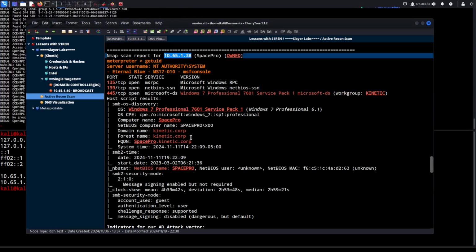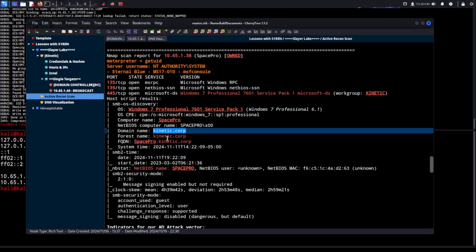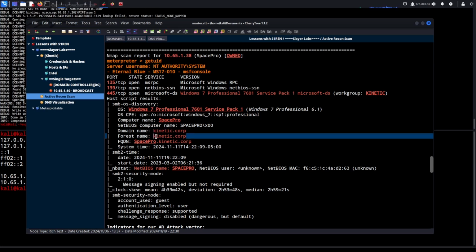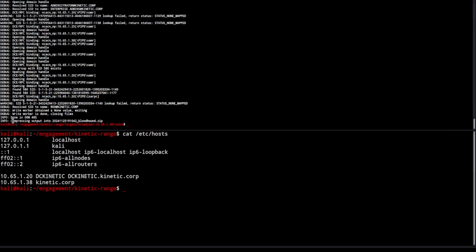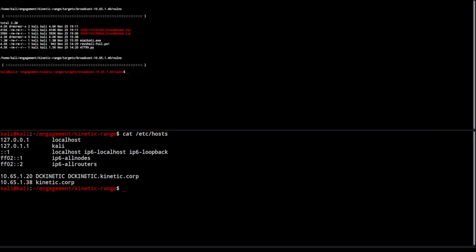I want you to know this because it's important from a networking perspective to understand that the domain name is kinetic.corp. The Active Directory forest name is kinetic.corp. A fully qualified domain name is something like spacepro.kinetic.corp, dckinetic.kinetic.corp, or silo.kinetic.corp. And sure enough, look at that. We have compressing output into bloodhound.zip again. I digress. Let's go ahead and get this information into Bloodhound through the graphical user interface.